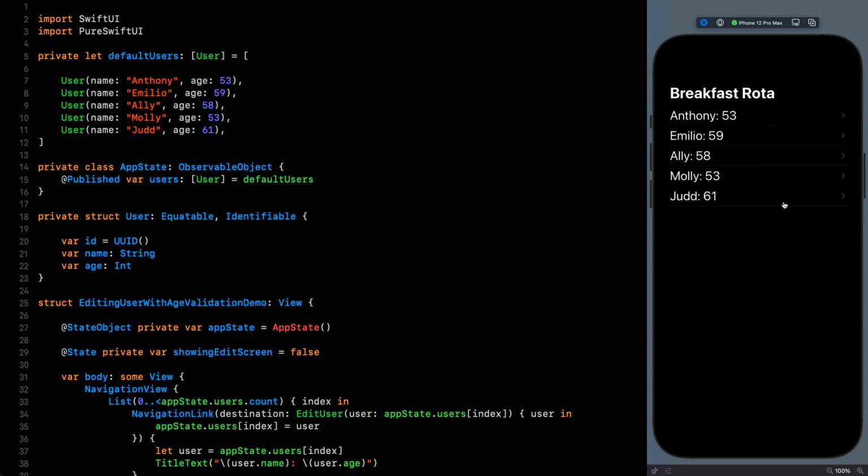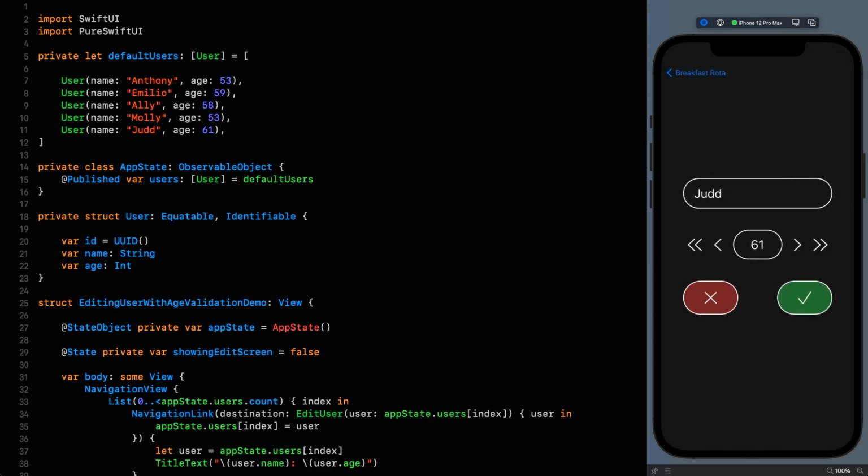So as you can see, if I click on Judd here and try to change the age to a negative value, I can no longer do that. And I can also not go beyond 150. Now, I thought 150 was future-proofing the application enough, but let's bring that down to something a bit more sensible, but we'll do that as we go on. Now, how have I done this validation?